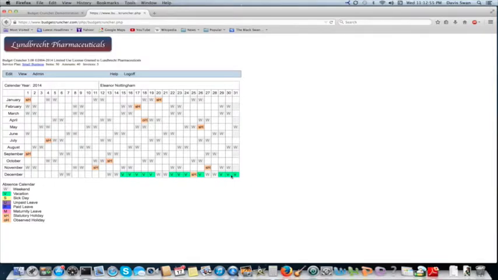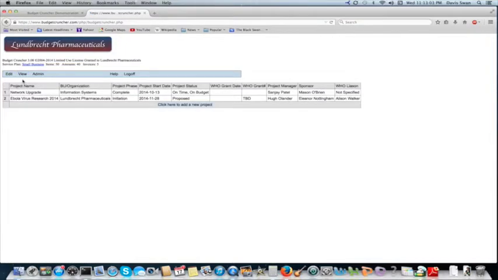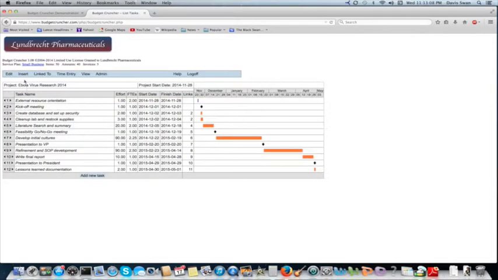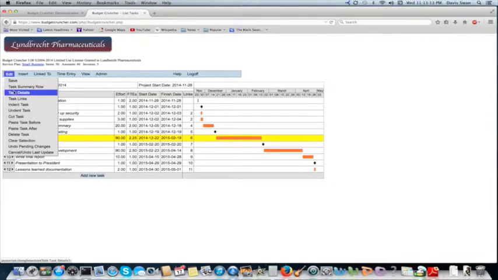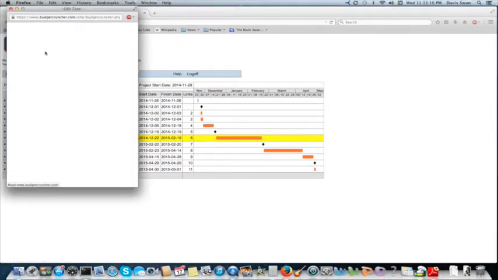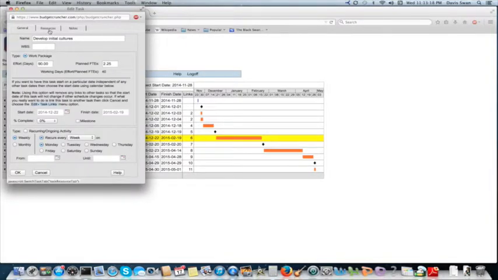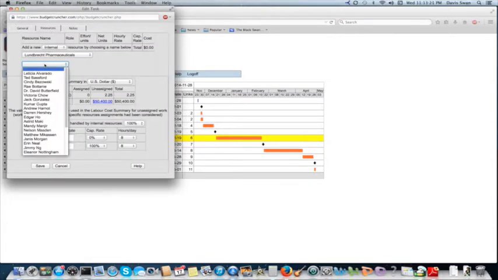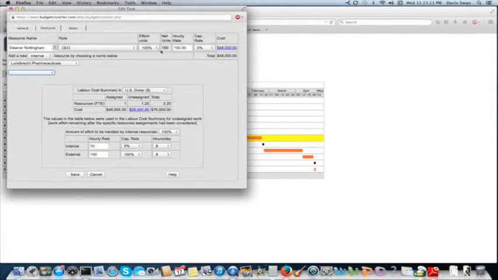In this particular case, Eleanor indicates that she will cancel her vacation if Lundbrecht is awarded the WHO grant, so we'll go ahead and assign her as per the original plan. Once again, we view the Gantt chart. Select the Develop Initial Cultures task and edit task details. We add Eleanor at 25% and ignore the warning.